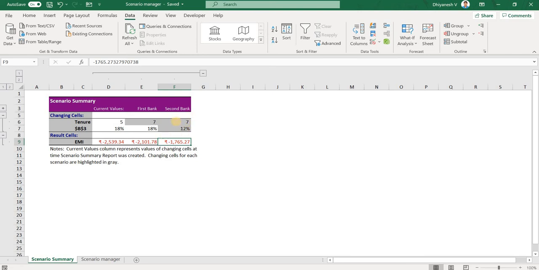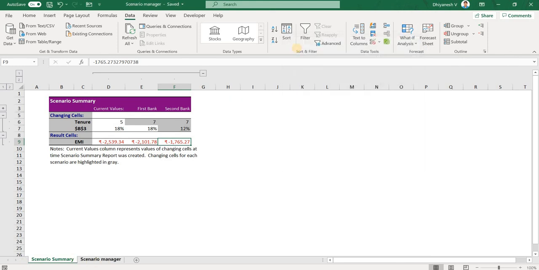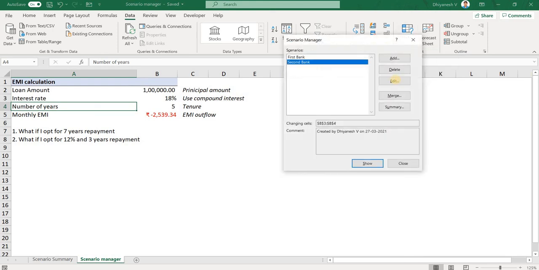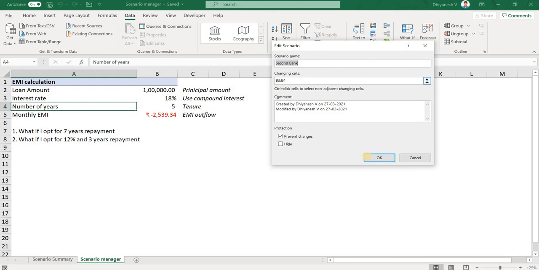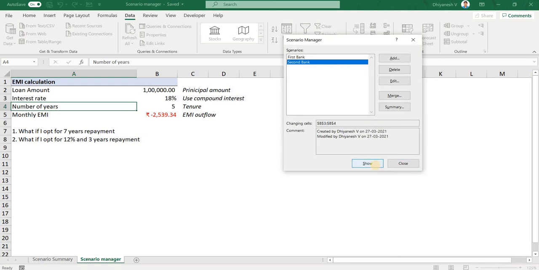Actually, the engagement with the bank was not for 7 years but only for 3 years. So I have made a mistake. I can go to Scenario Manager from the sheet where I started the scenario processing and click Edit, and say that this is not 7, this is 3, and go ahead. I have voluntarily made this mistake to show you how this comment is created: created by Dhyanesh on this date and modified by Dhyanesh on this date.